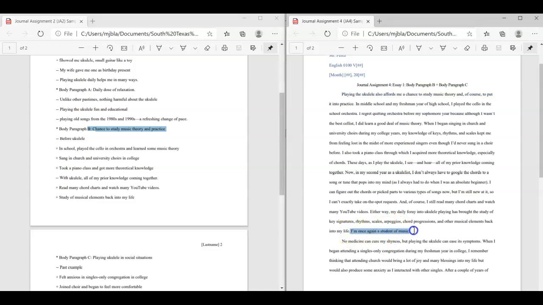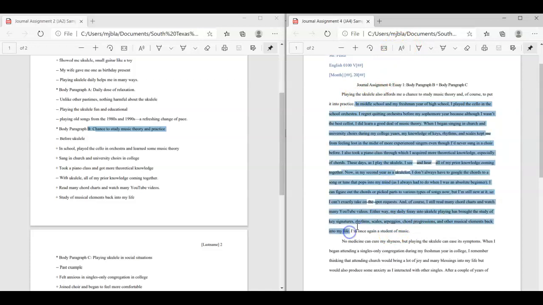I am once again a student of music. Now, I think in the instructions it says that the closing can be 1 or 2 sentences. Maybe this is one of the closing sentences, so these 2 together, or maybe simply this one. Either way, there's a closing part to it. And so all of these things in the middle, I'll let you read them on your own, right? You'll recognize these notes in there, but they'll be expanded out.